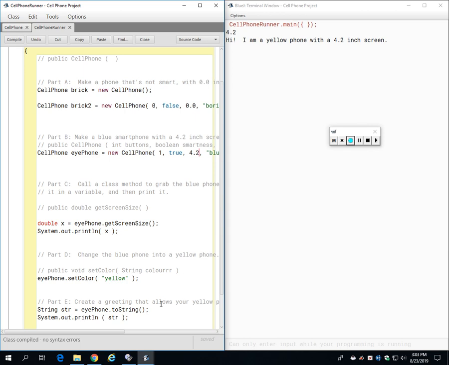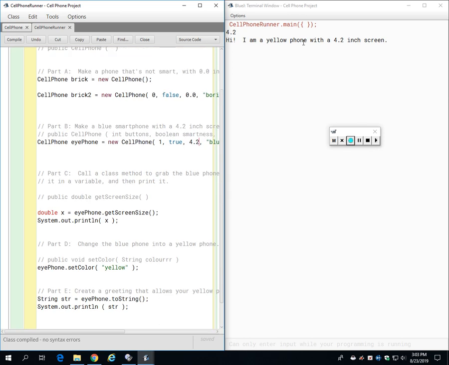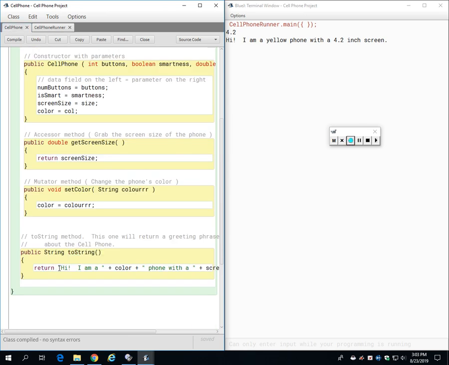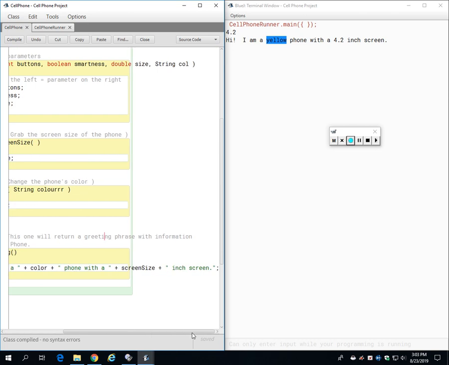And then it also printed out that phrase, "Hi, I am a yellow phone with a 4.2-inch screen." It basically just called the toString method. "Hi, I am a," and then it says whatever color the phone is, in this case yellow. "Phone with a," and then whatever the screen size was, which was 4.2-inch screen. And that's how the toString method works.